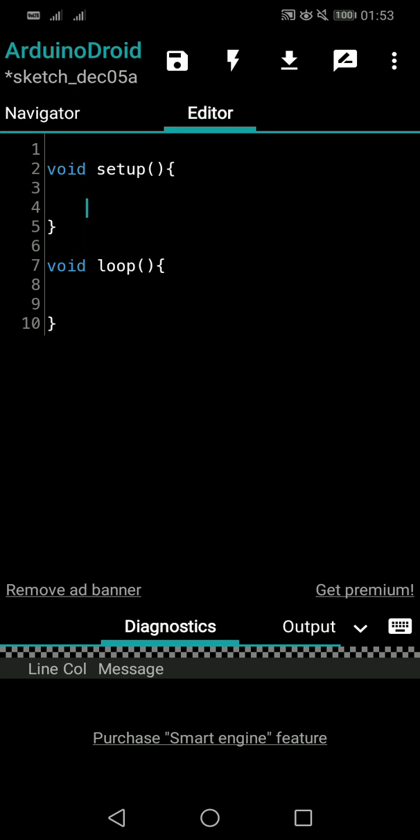Hi everybody, so today we will study about map functions in Arduino. In the previous videos you might have seen we have to change values from one range to another range. If you remember our analog outputs, first we studied about analog inputs and then analog outputs.